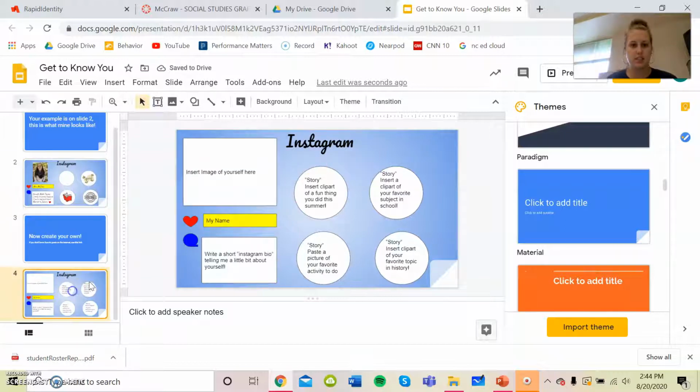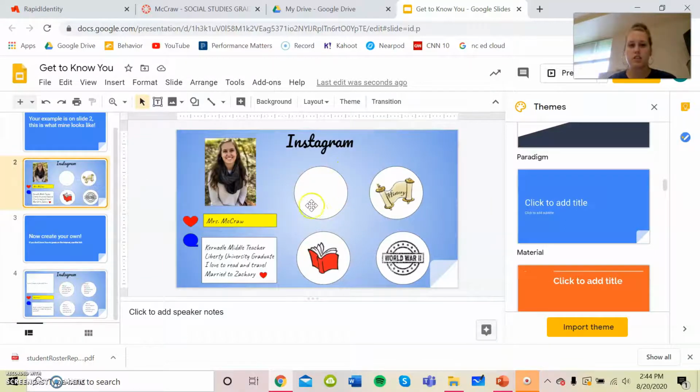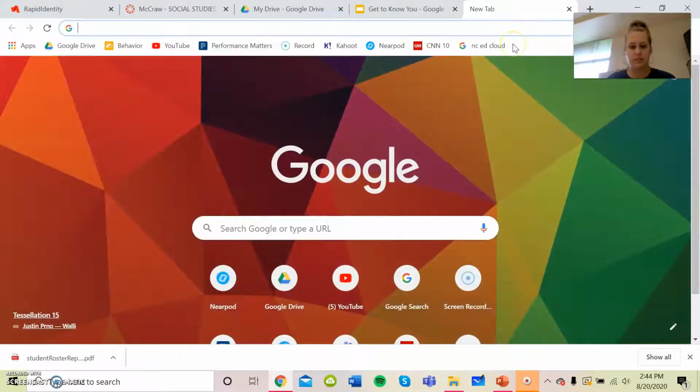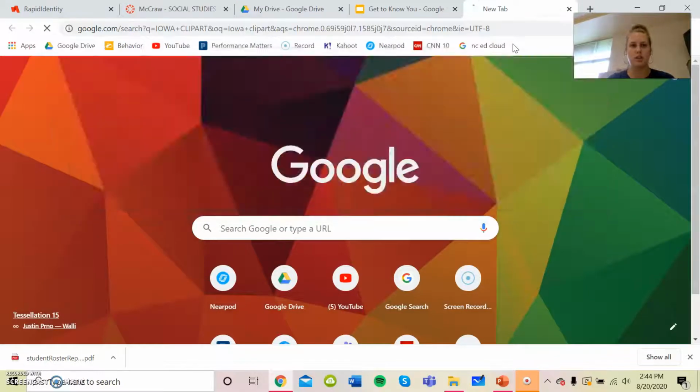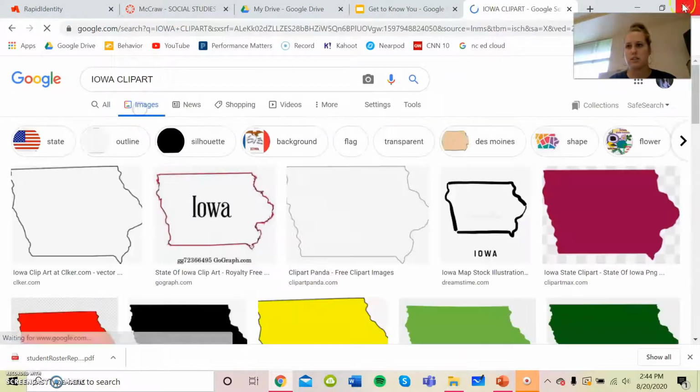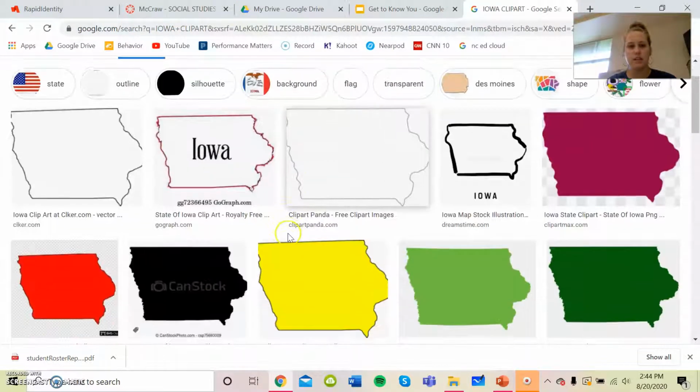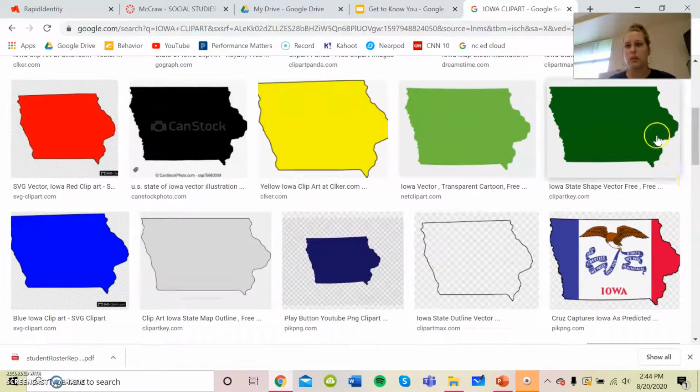Okay, so for instance, this first one tells you insert a clip art of a fun thing you did this summer. So mine is going to be that I traveled to Iowa. So I'm going to go into Google, type Iowa clip art. So clip art is going to be the easiest for you. Then I'm going to scroll and find what one I want, okay?